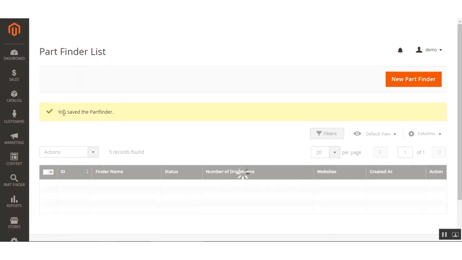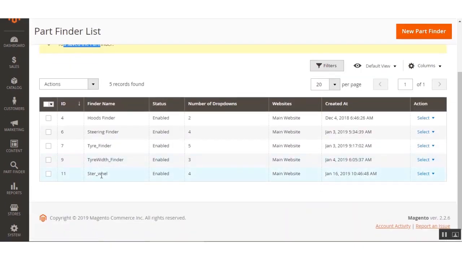So we have saved the part finder, and here we have our part finder steer wheel. It's enabled, and we have 4 number of drop downs for it, and the website under which it would be visible, the creation date. We can also edit or delete it from here. So now let's go ahead and go to the front end, and let's see how this part finder is visible for the customers to make use. So let me take you to the front end now.